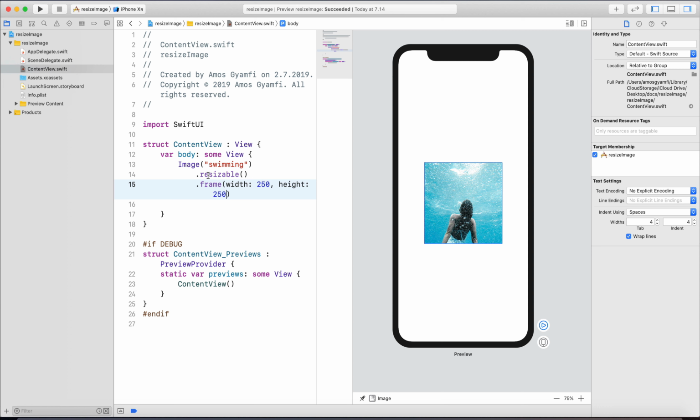So to recap, before you can change the width and height of an image view in SwiftUI using the frame modifier, you need to change the contents gravity to resizable before you can do so.